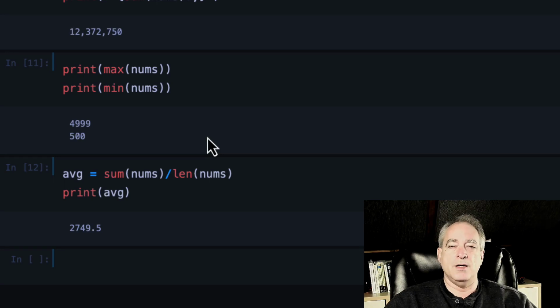Two other built-in functions are max and min, which on a range you already know, but sometimes this is helpful if you have a list of numbers that's come from somewhere else. Max is 4,999, and min is 500.